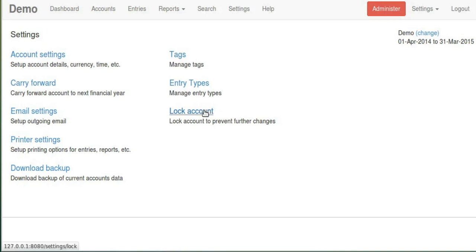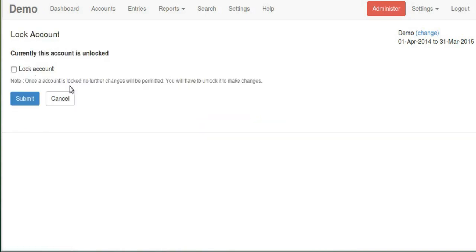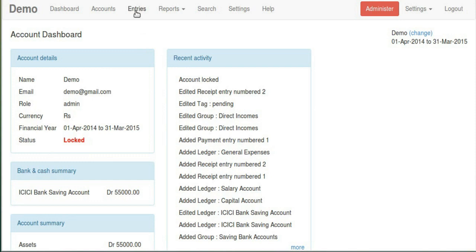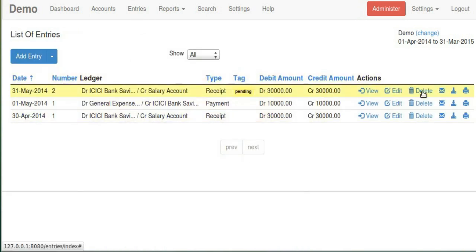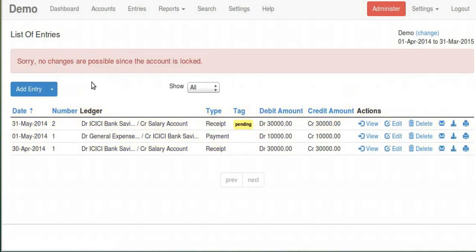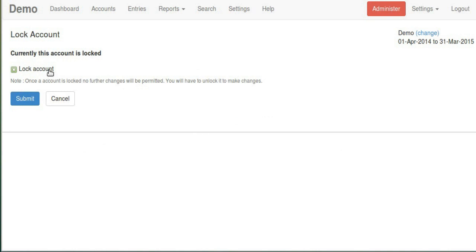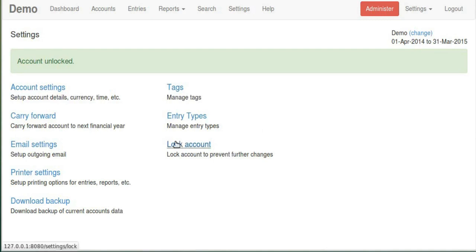So here is the option to lock an account. If I go to lock account and click on lock account and submit. Once I lock an account, if I go to dashboard, I can see that status is locked. Once I lock an account, I will not be able to make any changes. Let's say I'll try to delete this entry. You can see I am not able to delete an entry. If I say, let's say, create an entry, sorry, this account is locked. Again, I am not able to create any entries. So once you lock an account, you will not be able to make any changes. I advise you that once you carry forward an account, lock the previous account so no more changes are possible. So our account has been unlocked.